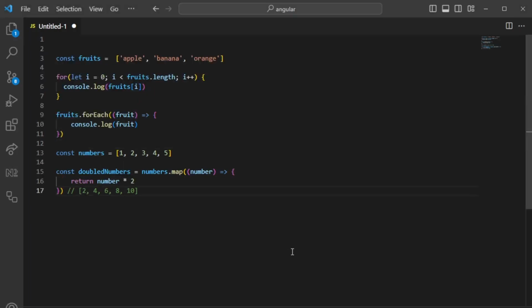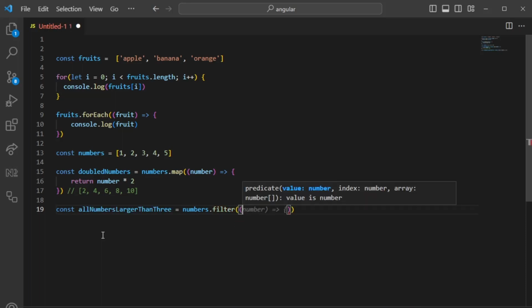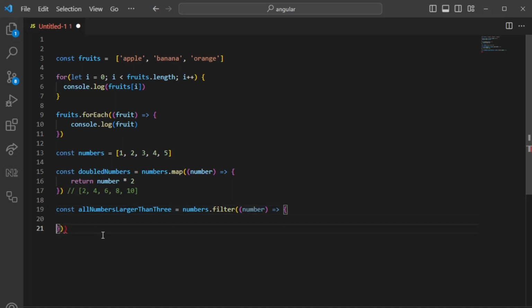In order for us to find a couple of things within the array, we can say, for instance, we want all numbers larger than 3. We could utilize numbers.filter. In this case we will filter all of the numbers which are larger than 3, so we would just return number larger than 3. It would return only 4 and 5, since 3 is not larger than 3, from this array.